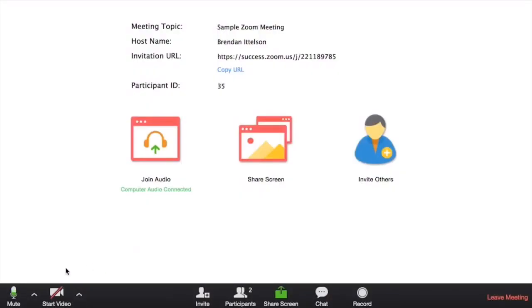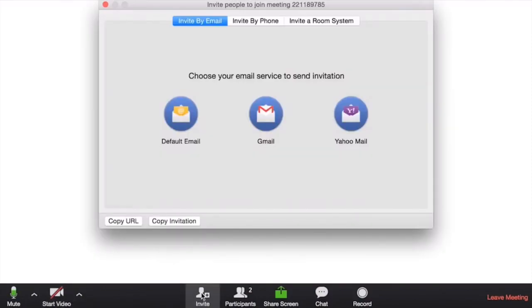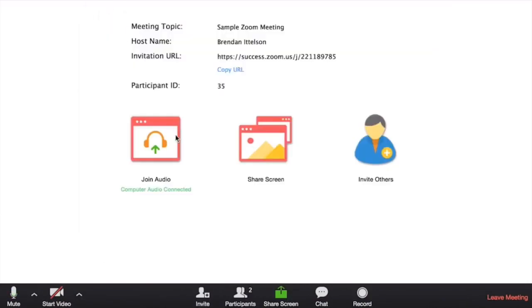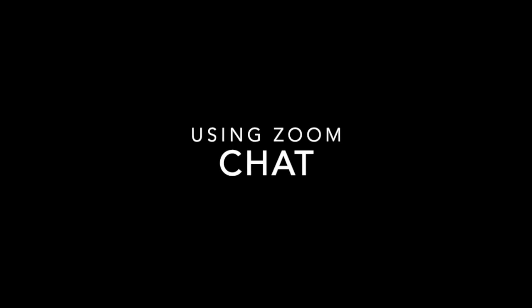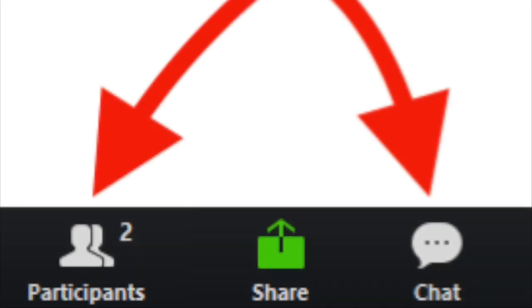In the main room, you will see that there is a menu at the bottom where you can adjust your microphone, start or stop your video, and also have an opportunity to invite others to the mediation from your firm or clients. You can see who is participating in the mediation. You can share your screen with others. And there is a chat function if you wish to send instant messages to other parties.